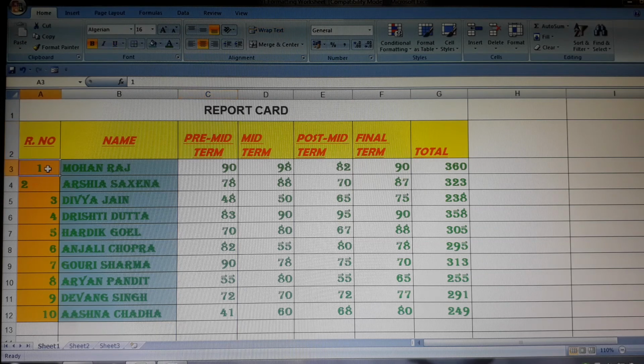So let me put all the numbers at the center. Just select and drag the mouse, click on the center alignment button and click on this middle align, so the text will appear at the center and middle.